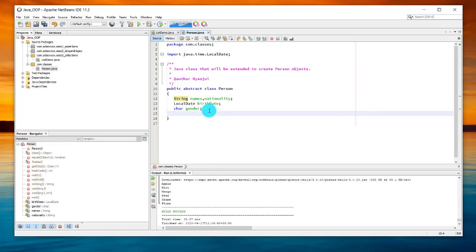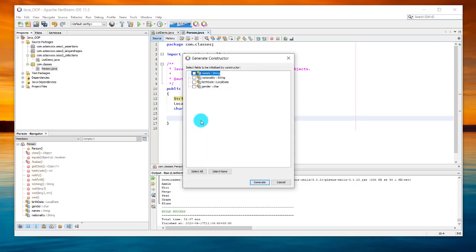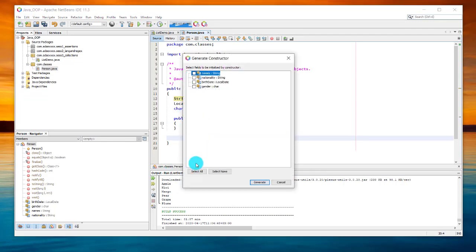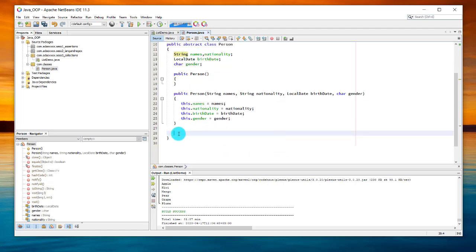So we do what we usually do in class, but just before that, we need to create the constructors. Alt insert to insert code, constructor. So the first one will be non-parameterized. So click on generate. This one is not going to accept any arguments. Then the next one is going to accept arguments. So select all. Then click on generate. Okay, we have that.